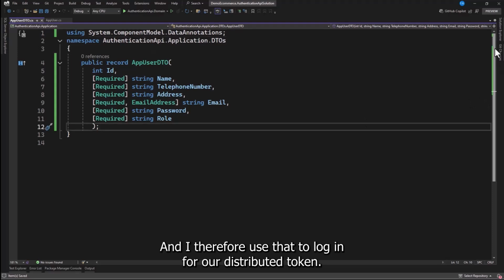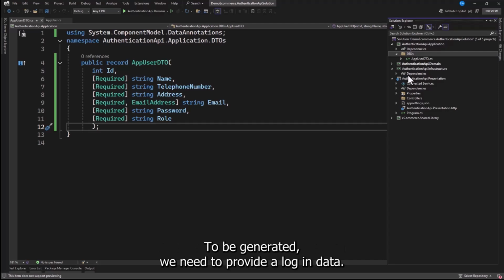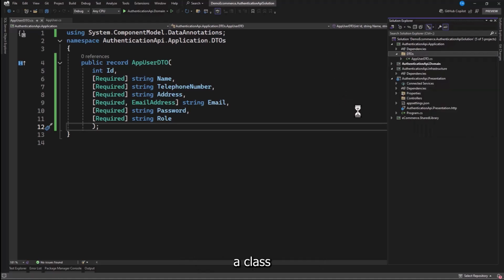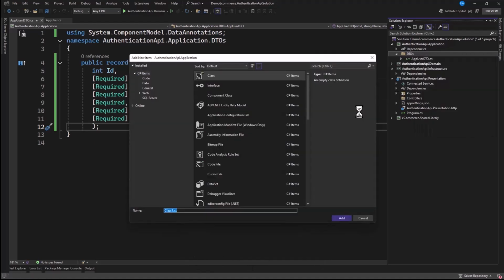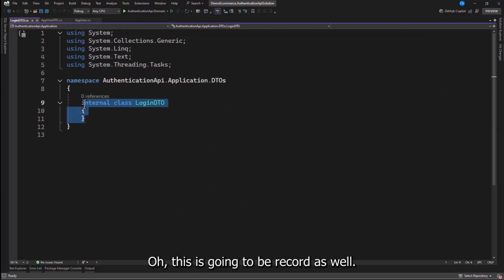In order for a user to log in, for the JWT token to be generated, we need to provide a login DTO. So let's go ahead and add a class, LoginDTO. This is going to be a record as well.